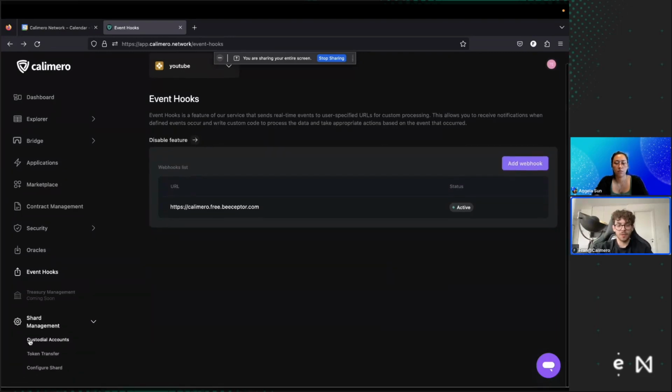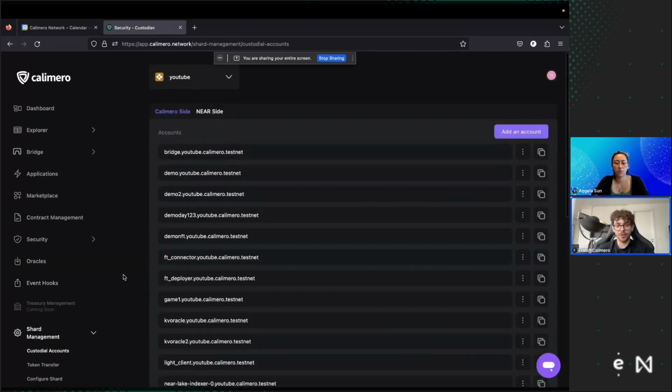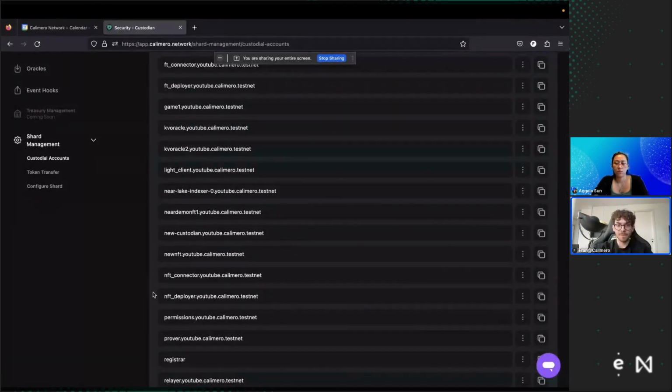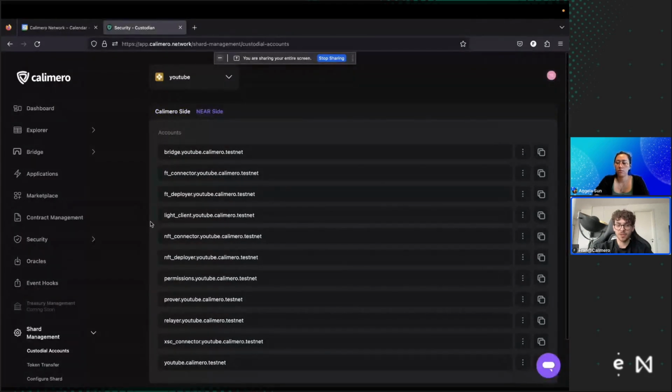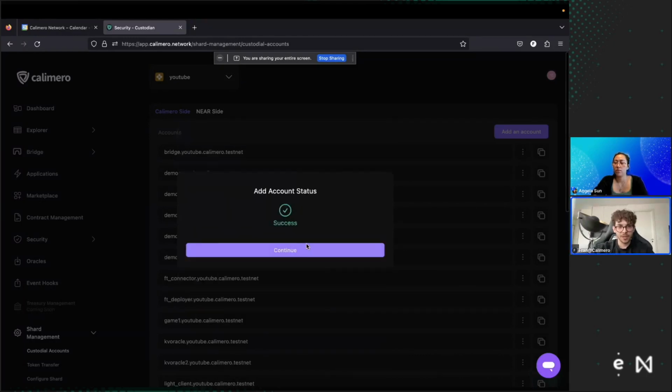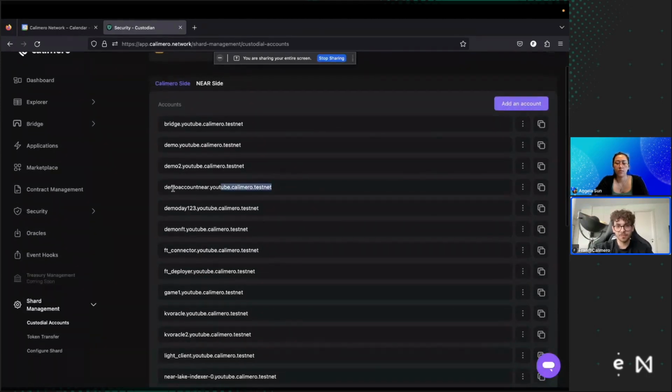And we also have shard management. Here are the custodial accounts. These are basically accounts that are created inside the private shard. Also, we have near-side contracts. These are the contracts that were synced from the near testnet to the Calimero private shard. So we can also add a sub account and top level account. We can add, for example, demo account near, and it should create this account. Okay, we see it, it's here.